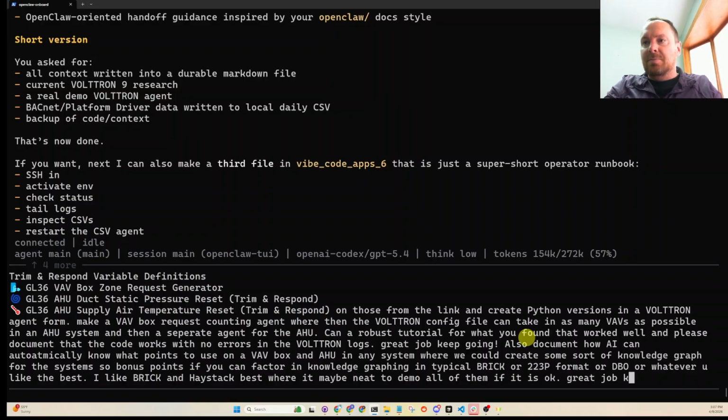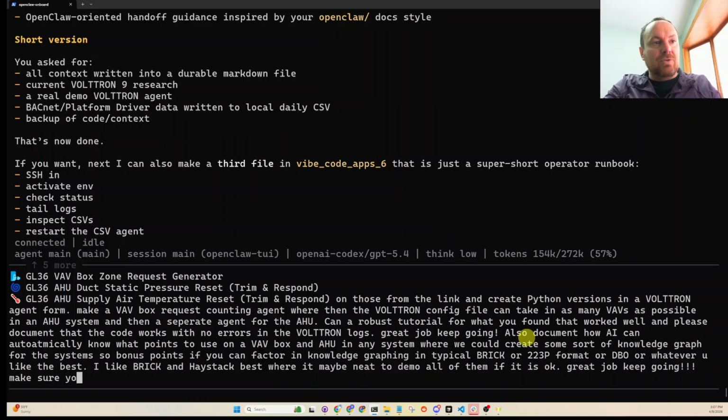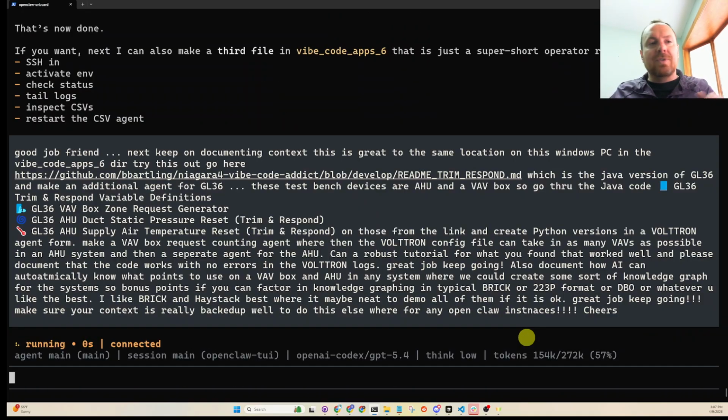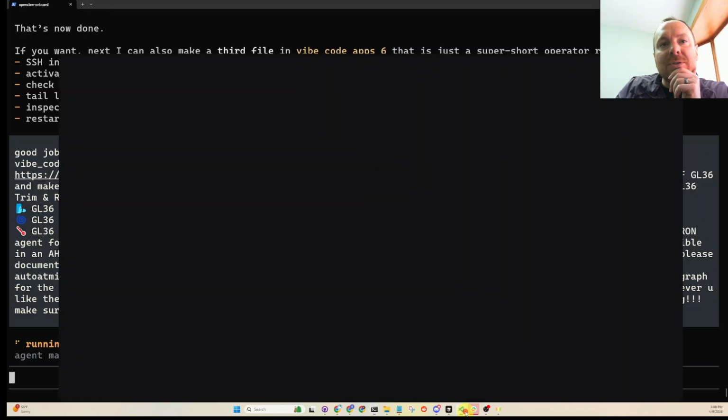Great job. Keep going. Make sure your context is really backed up well to do this elsewhere for any OpenClaw instances. Cheers. Okay, so cool, this will be really neat. So we're going to ask OpenClaw to keep going.